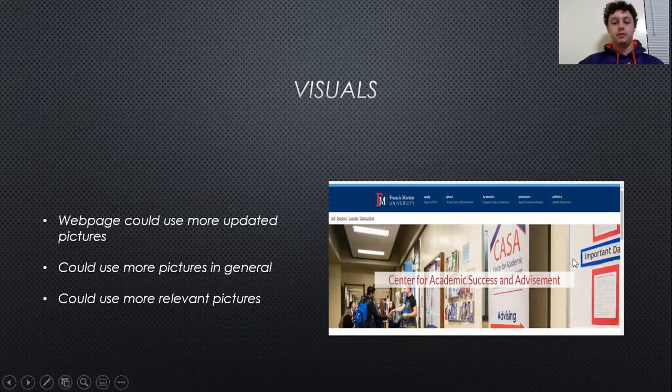This is another example of the pictures being lackluster, is that the word? Anyways, it can use more updated pictures. It can use more pictures in general. There's only about one picture per page like this. It's at the very top, and then as soon as you scroll, it's just a block of text, and that's about it. You can also use more relevant pictures. Like for right here, for example, this is the CASA office, but it's literally just showing the door and some students in the hallway, which that's great, but not extremely relevant to CASA and what they do.